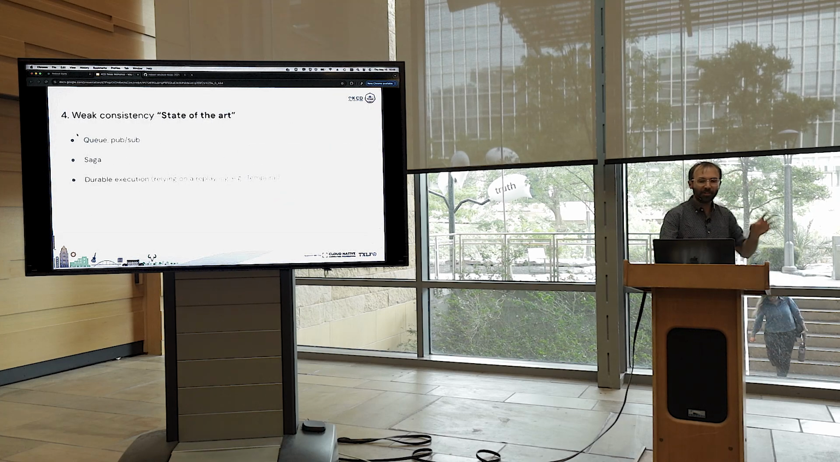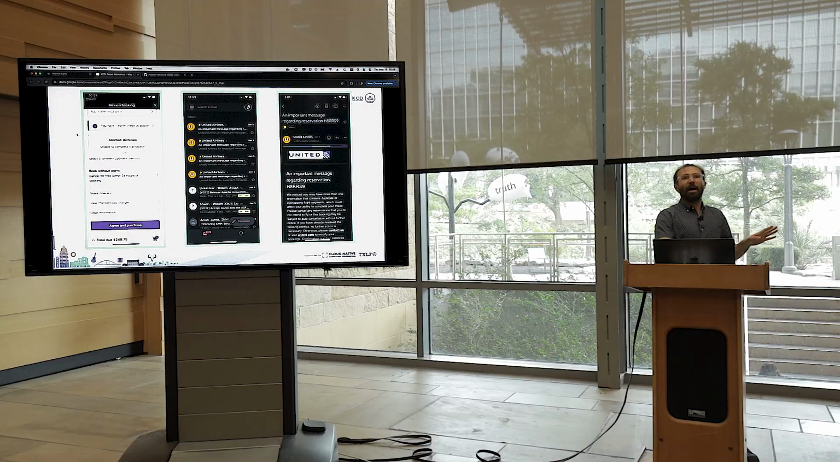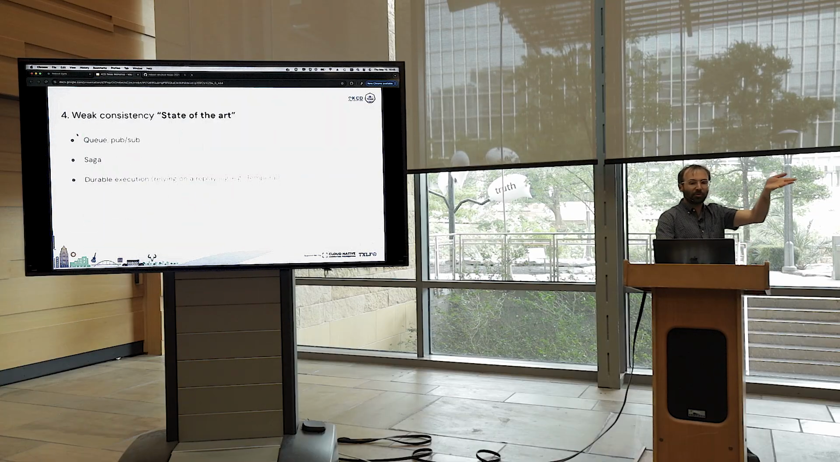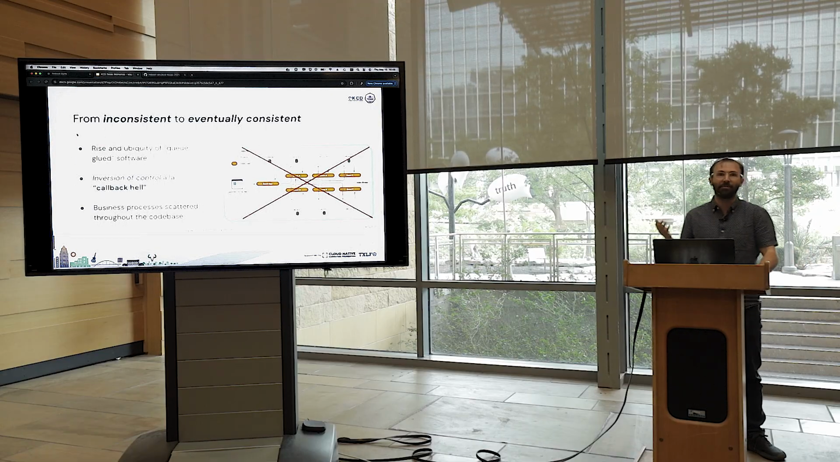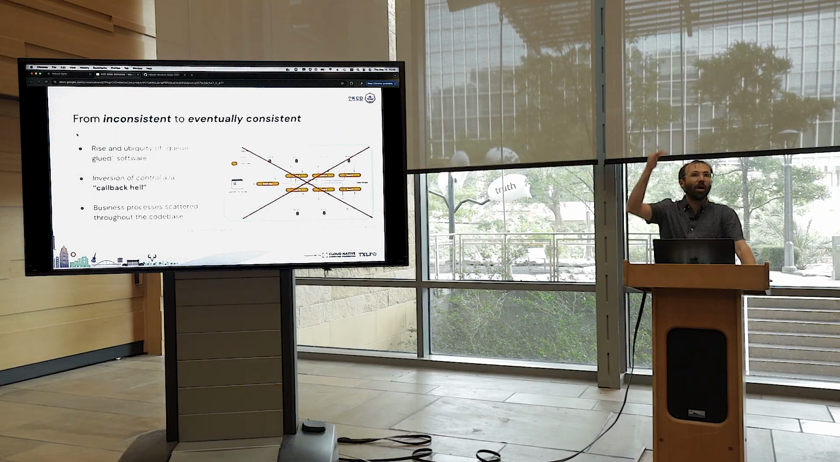Now, what's interesting is this is really bad. This is the inconsistent state of the world. So I talked about it being weak consistency. This is literally inconsistency. This is really, really bad. But with all these tools, we're basically giving developers queues, pub/sub, sagas, durable execution, it's really just moving them from a world that's inconsistent to a world that's eventually consistent. Because while I'm still stepping through each of those phases of my workflow, I haven't converged on some final result. So it's an eventually consistent model.